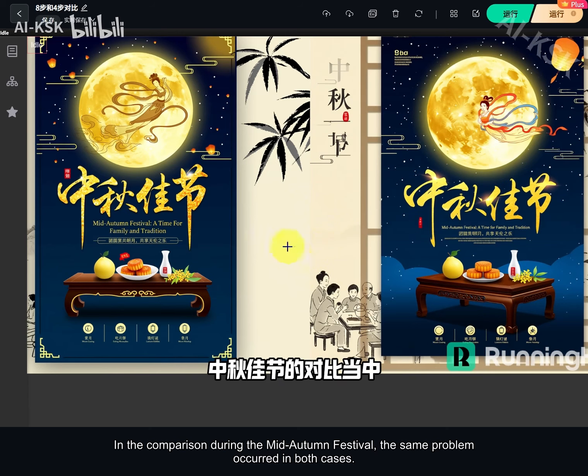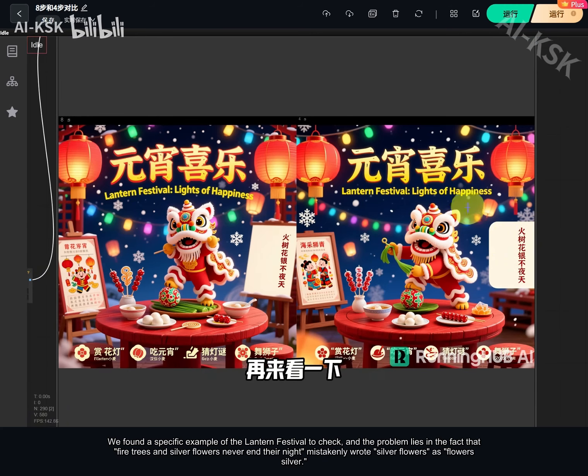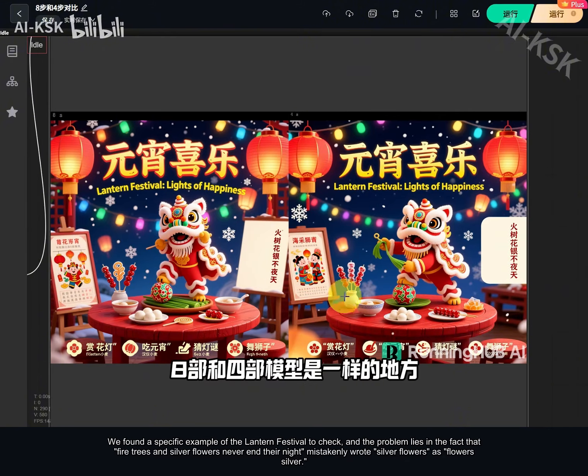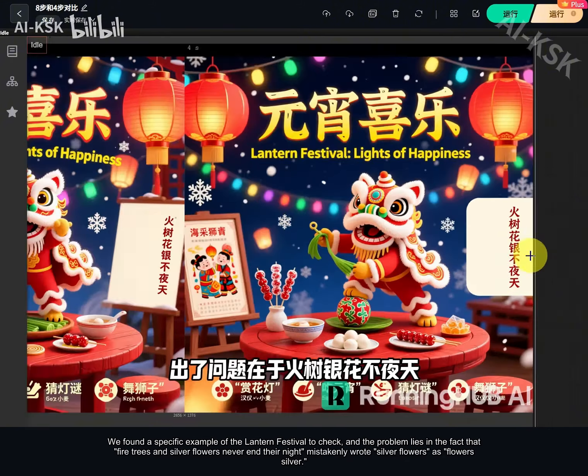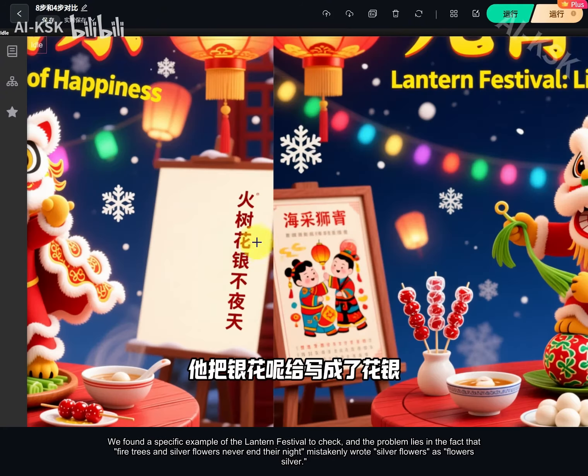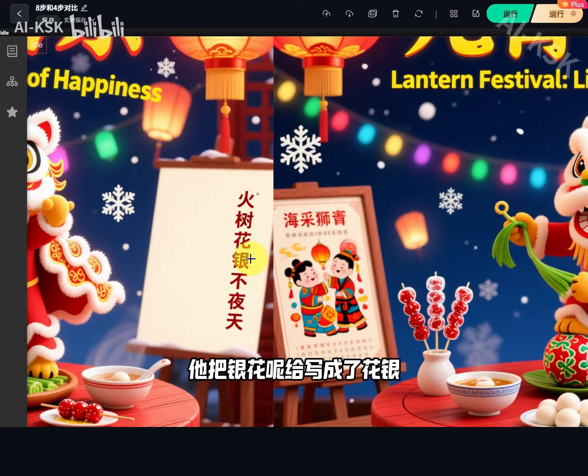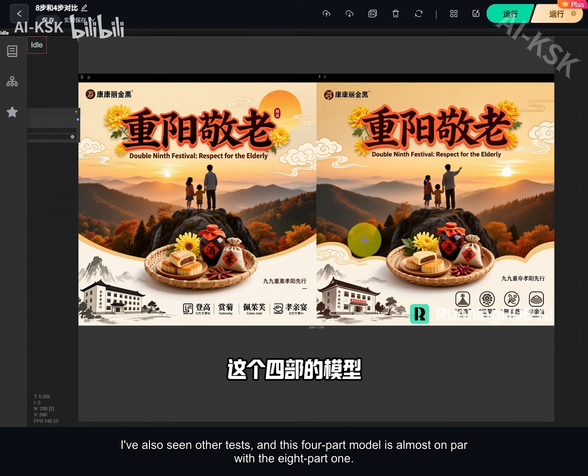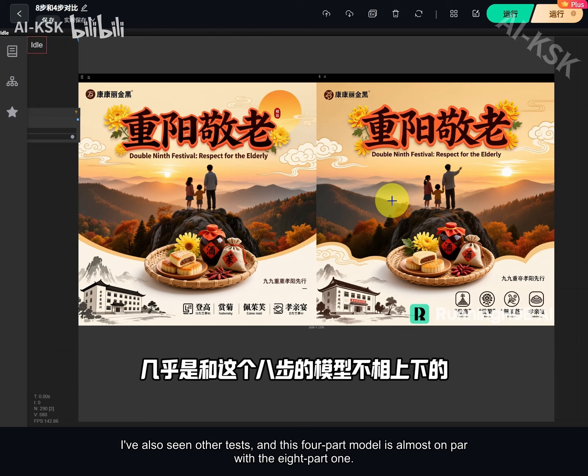In the comparison during the Mid-Autumn Festival, the same problem occurred in both cases. We found a specific example of the Lantern Festival to check, and the problem lies in the fact that fire trees and silver flowers never end their night, mistakenly wrote silver flowers as flowers silver. I've also seen other tests, and this 4-step model is almost on par with the 8-step one.